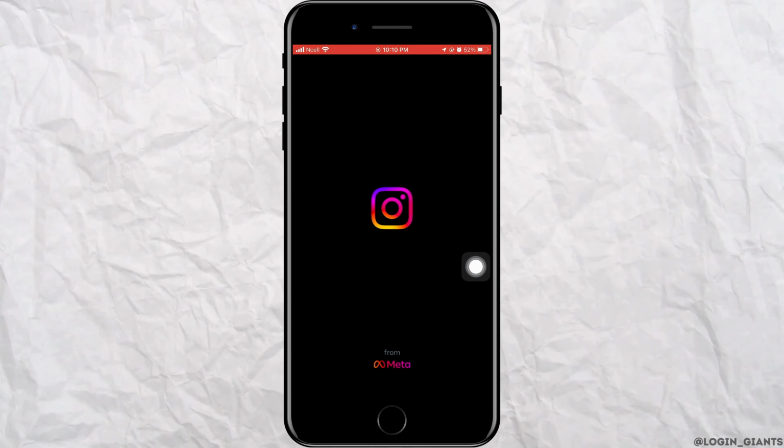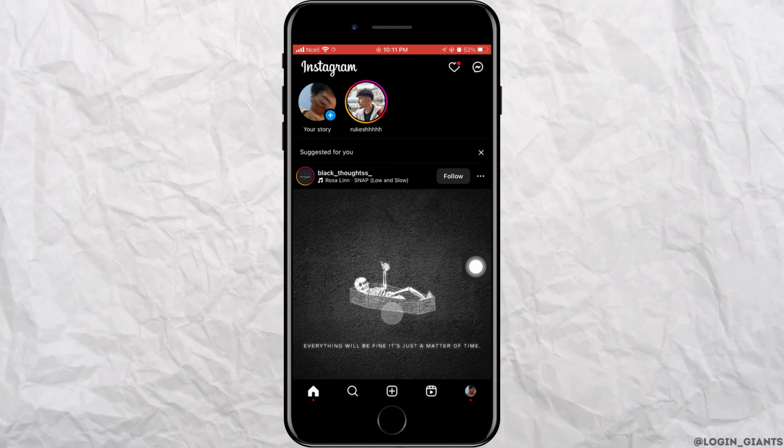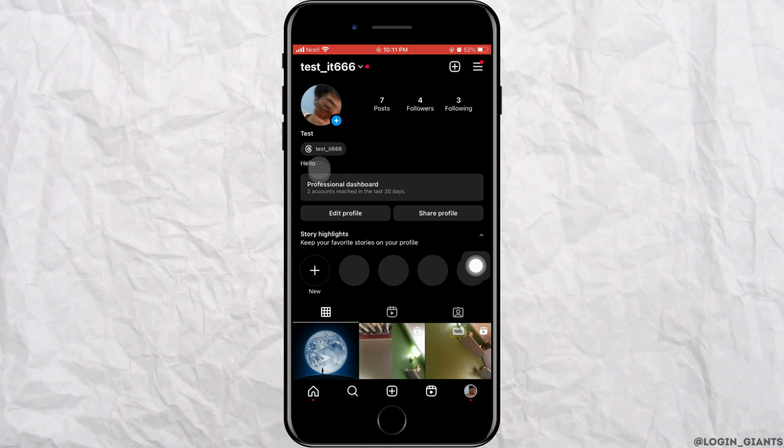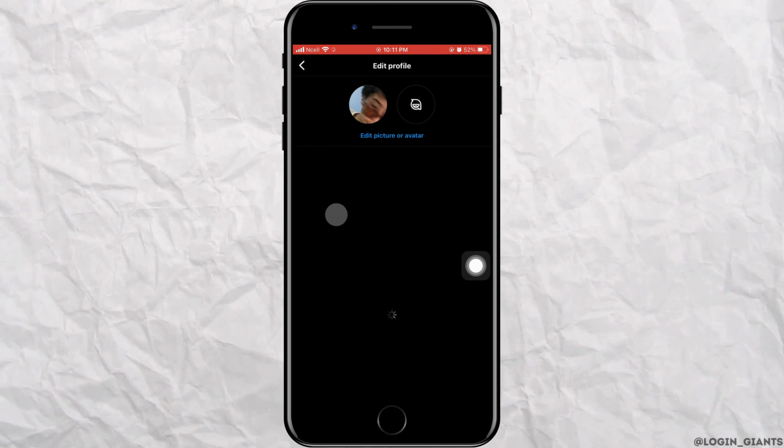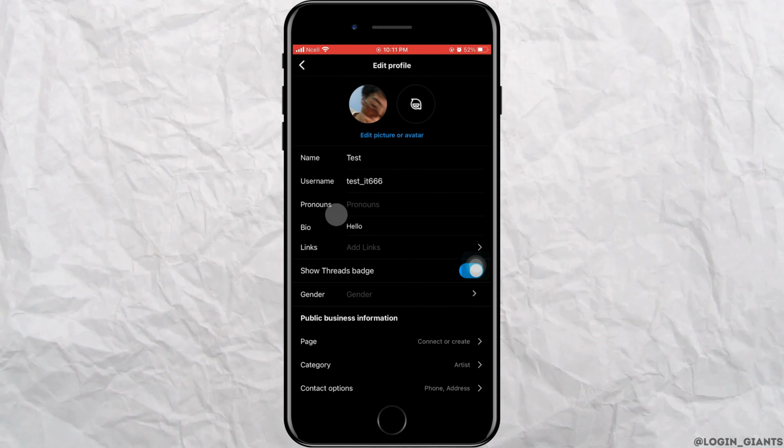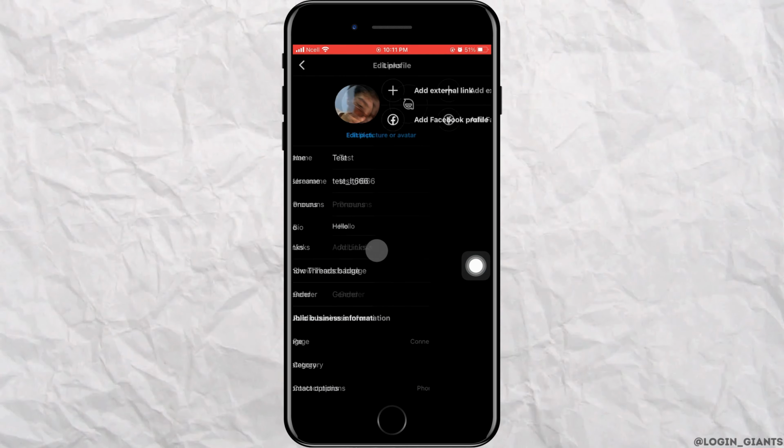From here, you need to open Instagram on your phone. Go to your profile that is on the bottom right corner. Here, you want to tap on edit profile. Here on the links, you want to tap on the arrow that will add links.